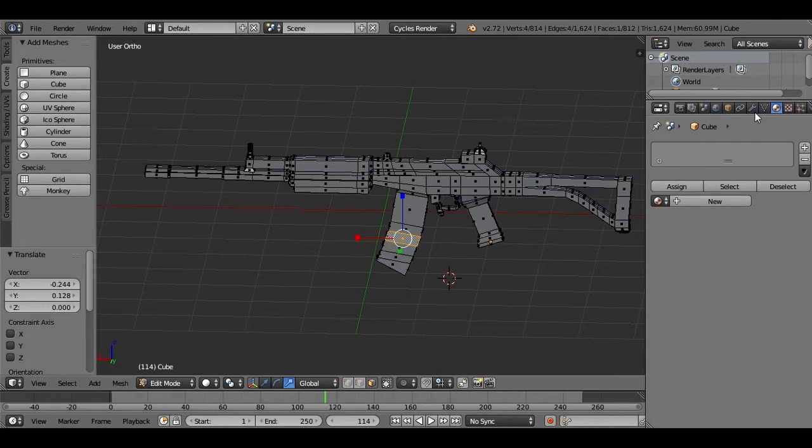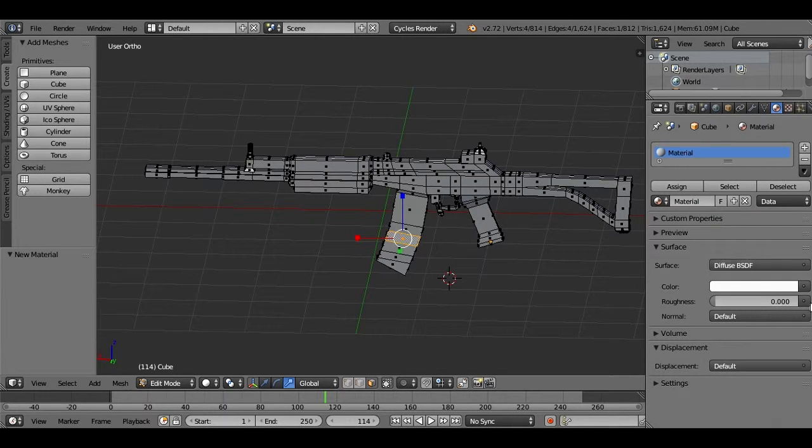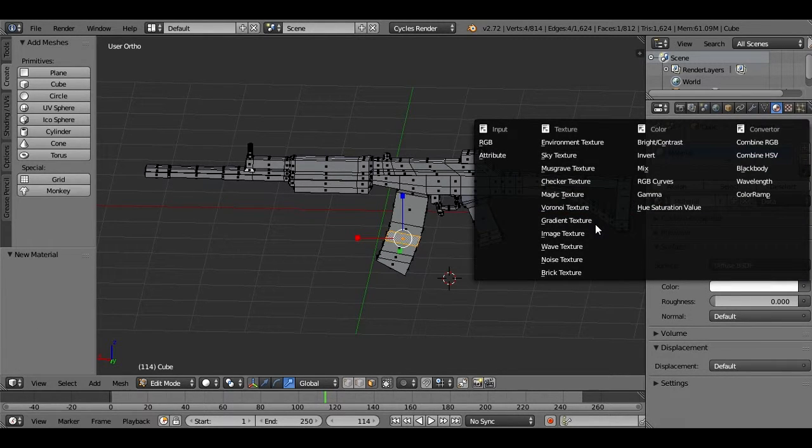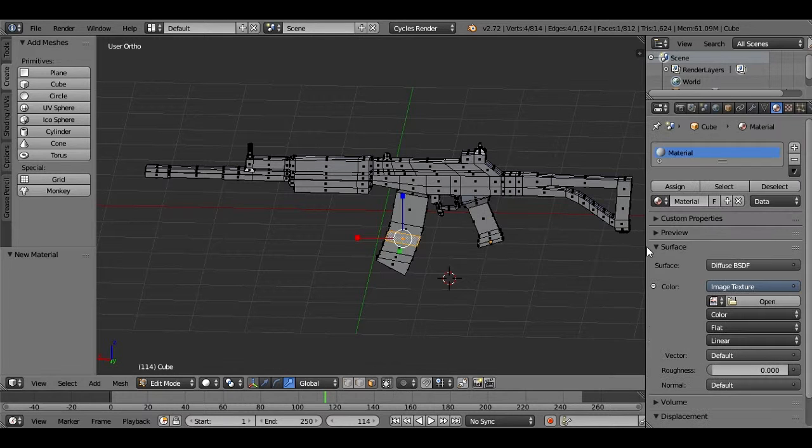So go here to this little circle thing. You hit New. You hit this little button right here next to Color. You're going to go to Image. You can make sure you keep it on Diffuse. And if that's pink, you've done it right. Good job. Let's go back to that.